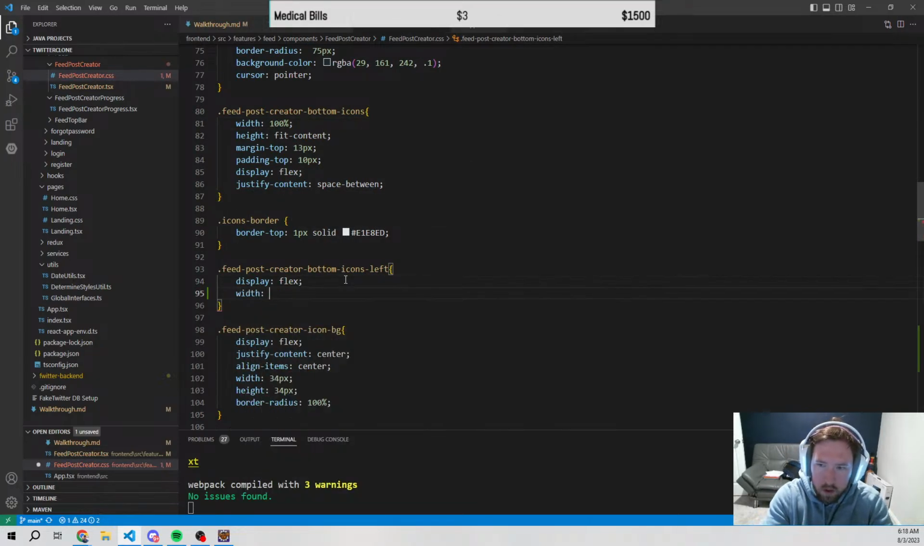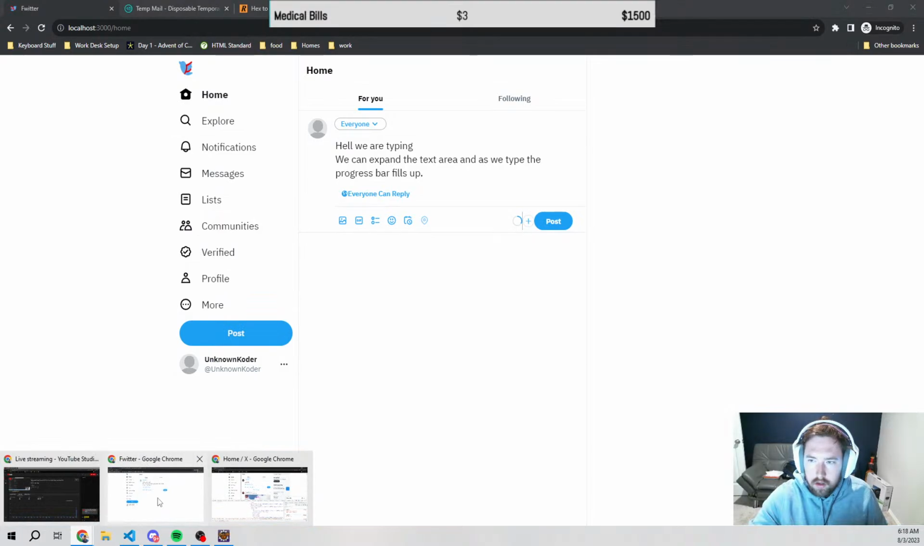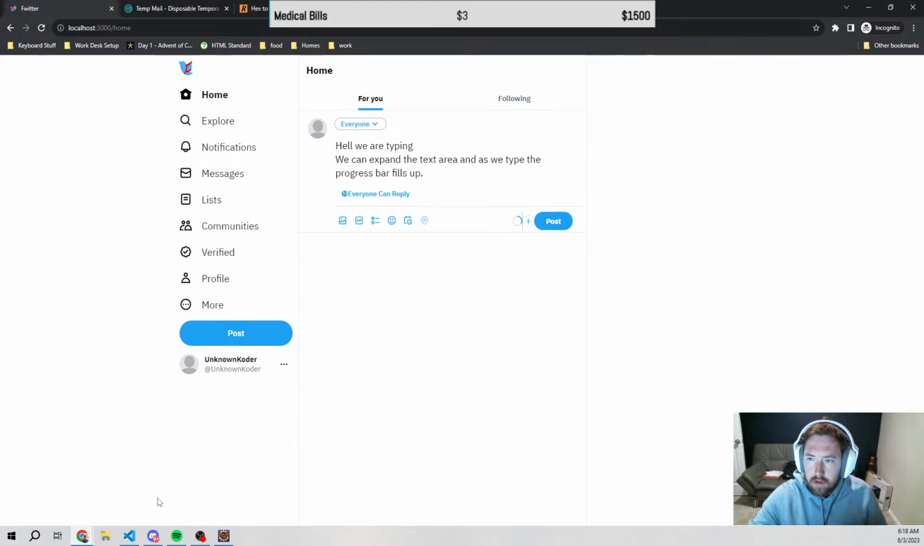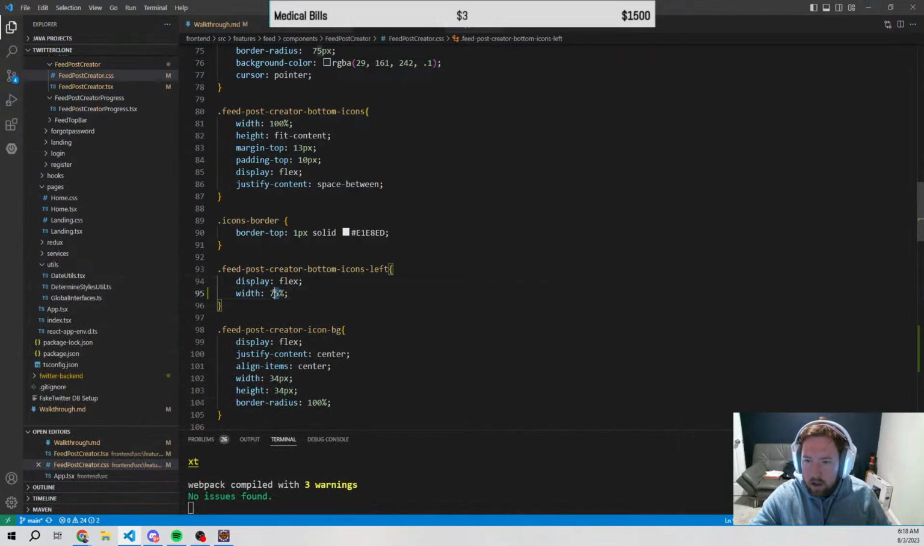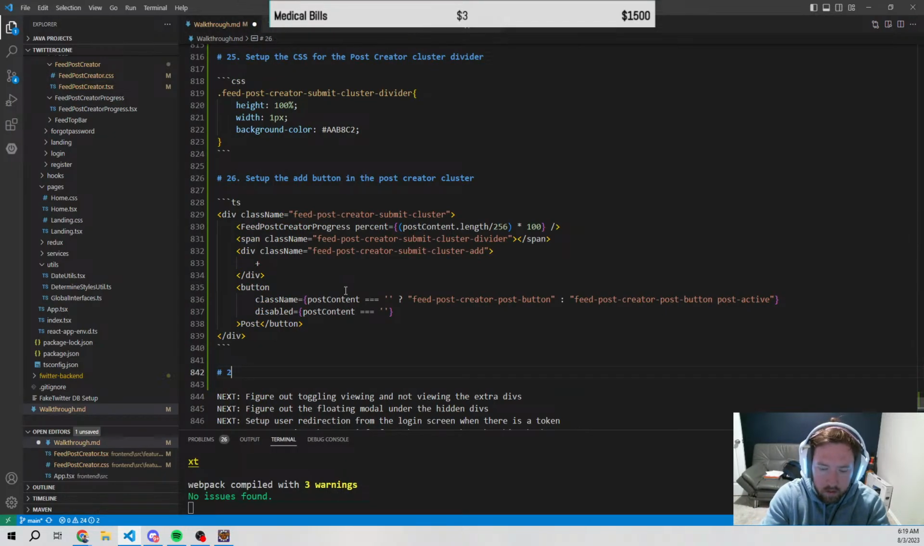If we say width is like 75%, what does this look like? That break anything? Doesn't. Let's actually say 80. Oh. Okay, we're good. So we have our 80 here. I'm going to add this in the walkthrough. 27.